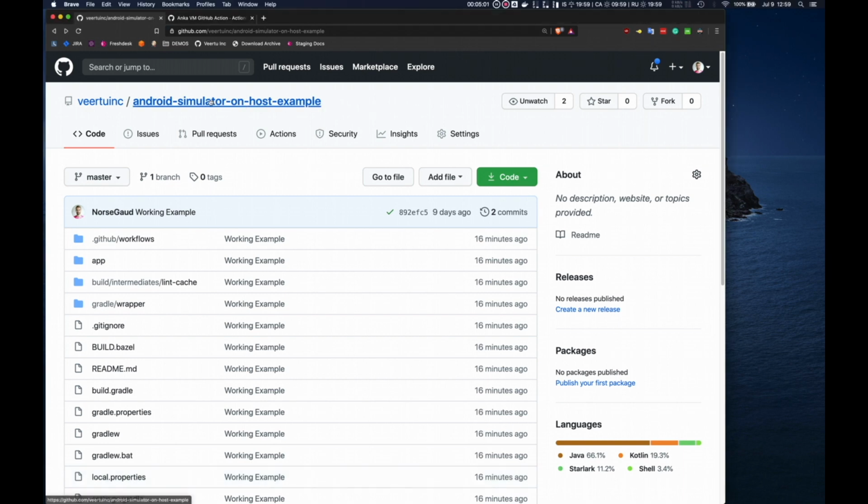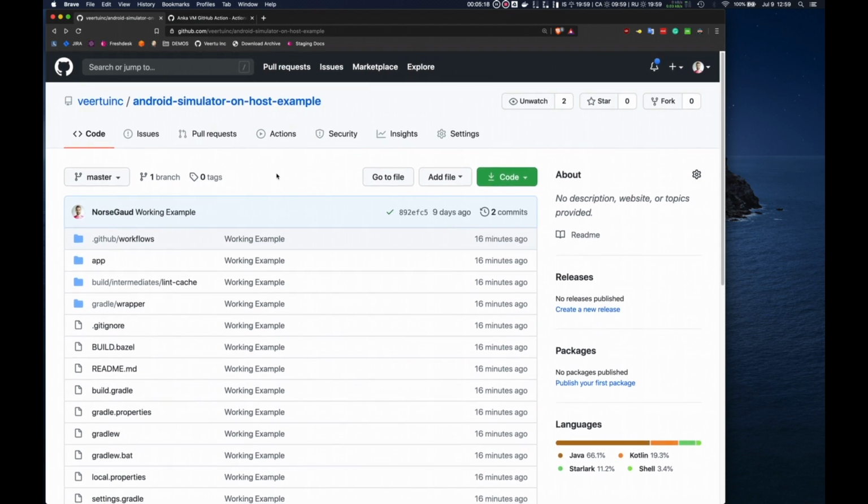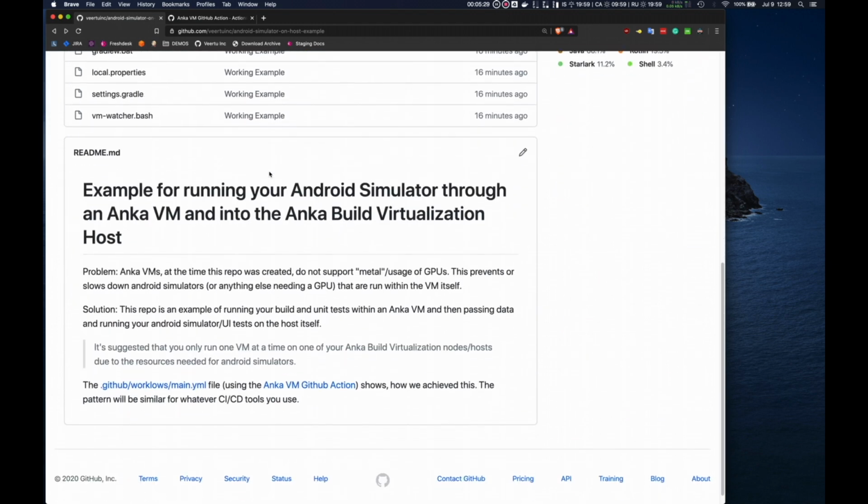So today I'd like to show you how to use the Android Simulator on host example repo. One of the problems at the time of recording this video and creating this repo is that the Anka VMs virtualization software does not support applications that need GPUs. So while you can run the Android simulator using CPU, it's going to be very, very slow and most of the time not even support processing.